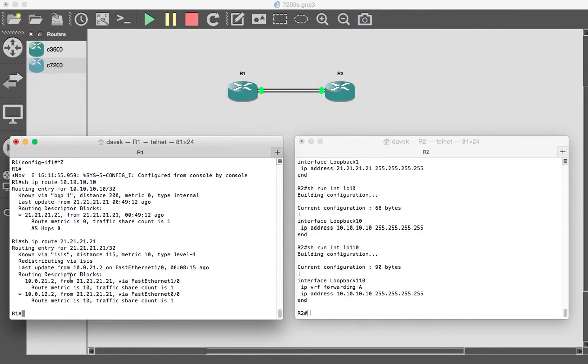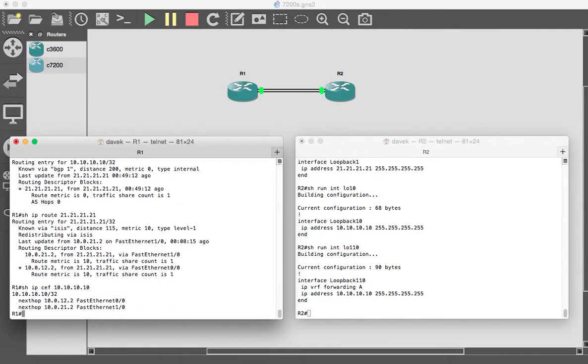This loopback is learned via IS-IS across both interfaces. So we load share to 10.10.10.10, and the same for the one inside the VRF.